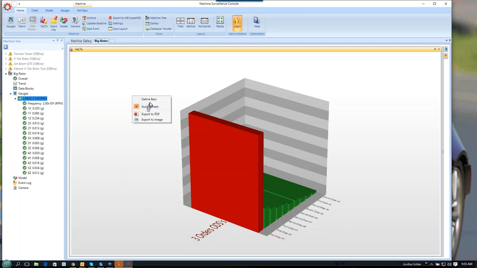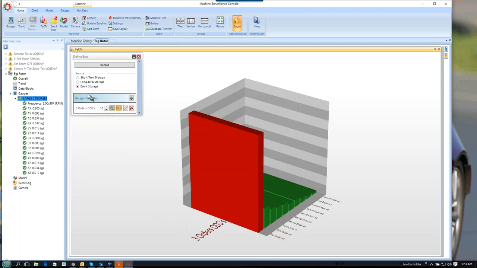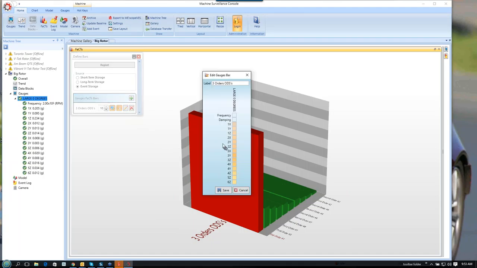So let me just go under the facts bar definition, and here you can see that I can edit the bar. Here I'm showing all of the data. Let's change that and just use the accelerometer data, just like we did in, let me see if I can get this to work here.